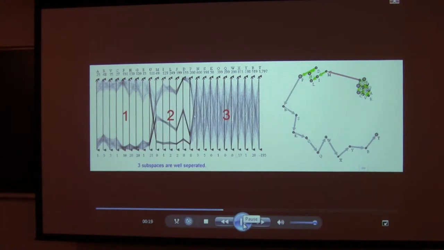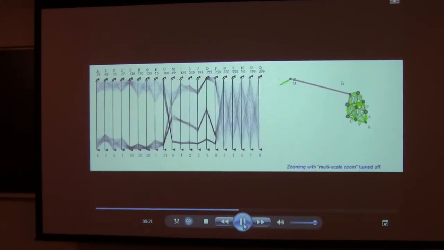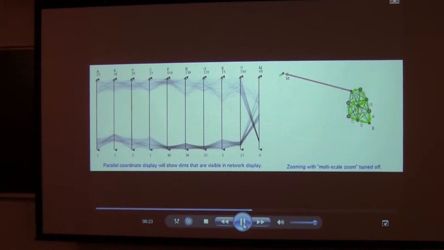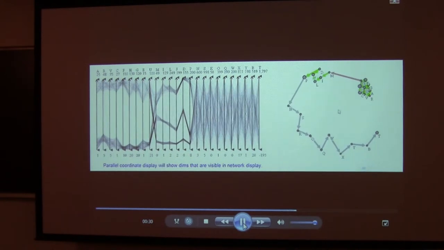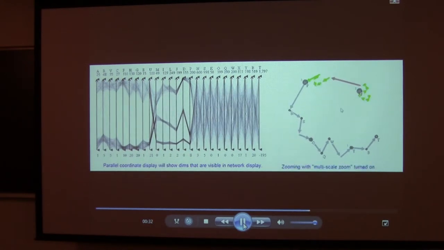So it's like trend one. These are basically three subspaces, three different things that are going on. And then you can zoom in and reduce the complexity of the parallel display. You can zoom out again and bring them back. So it's totally interactive, it's real time.